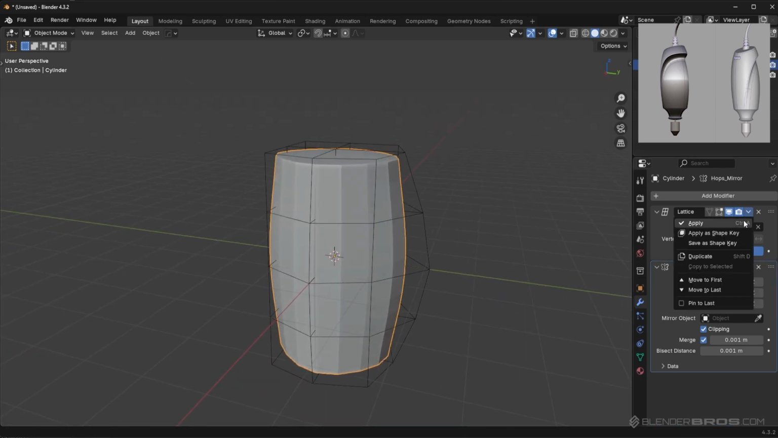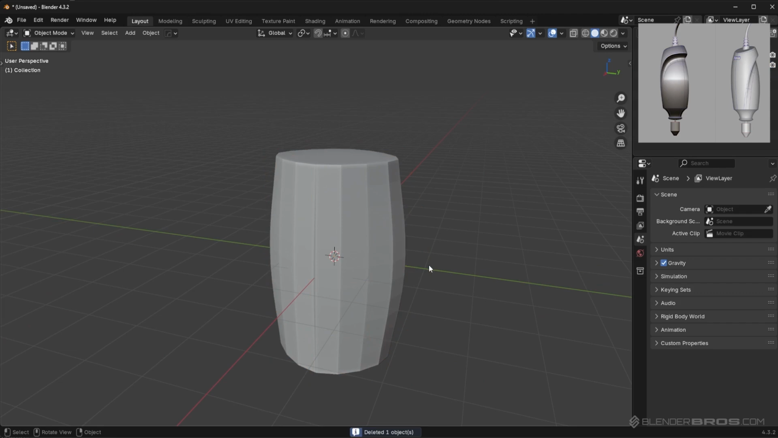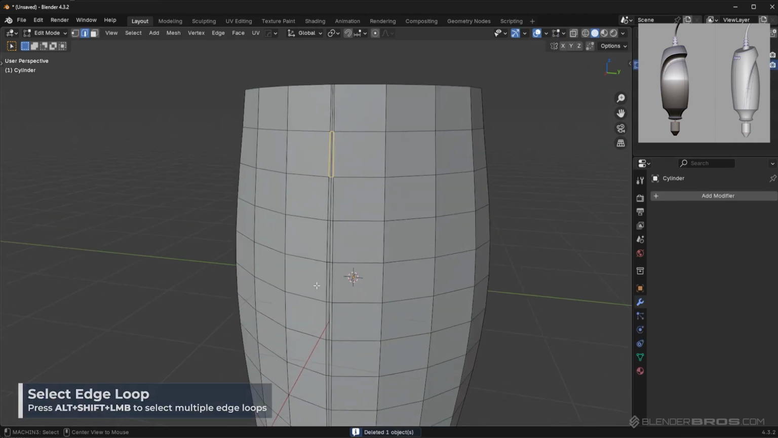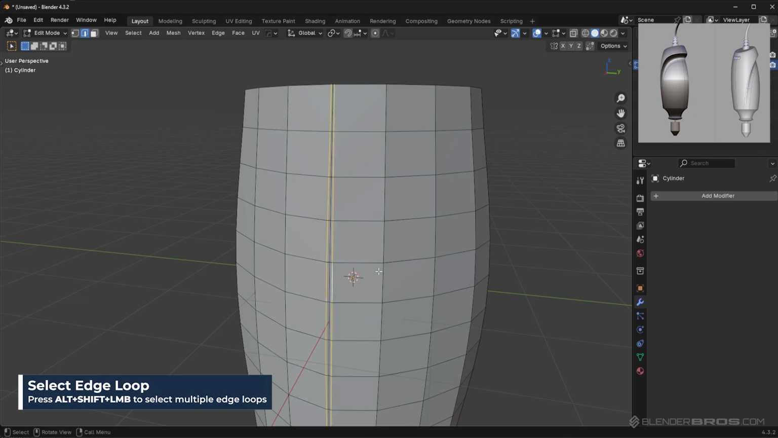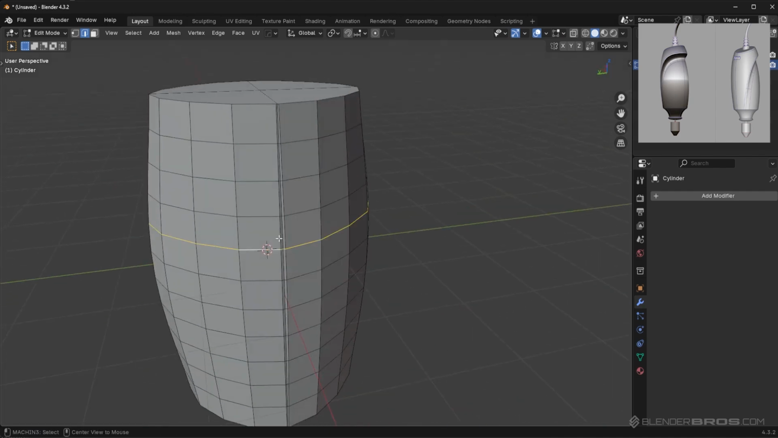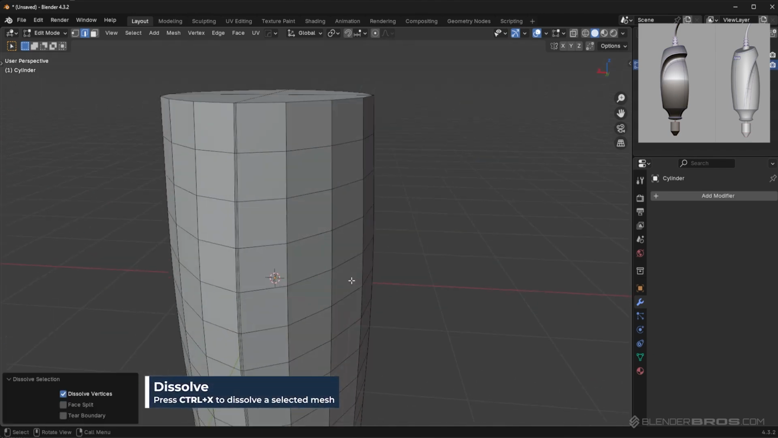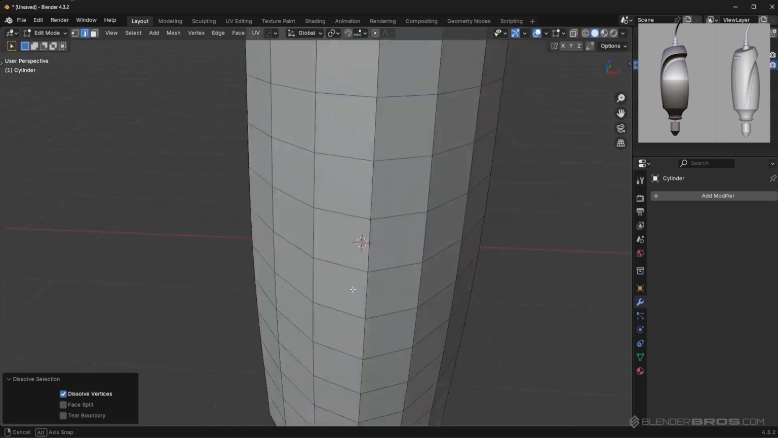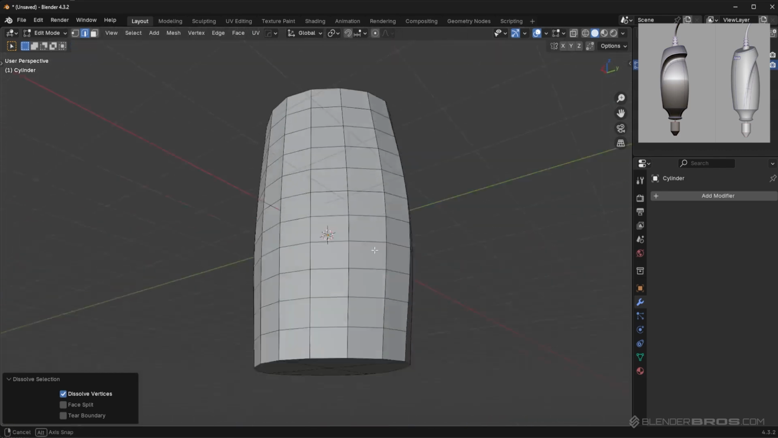So I'm going to go ahead and apply that lattice, and then I can just delete the lattice. I don't need it anymore. I'll also apply the mirror for now. And I'm just going to hold Alt and Shift and dissolve out these random mirror lines right here. Like that. Same for this side, and then same for this side over here. Now we have the rough shape that we need.